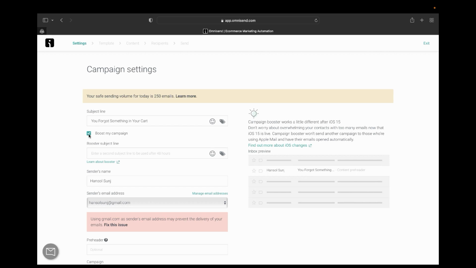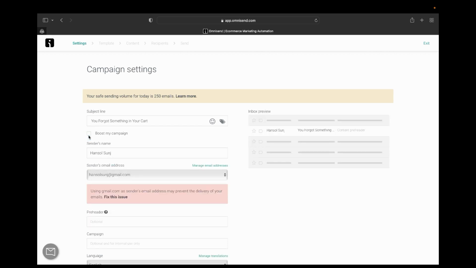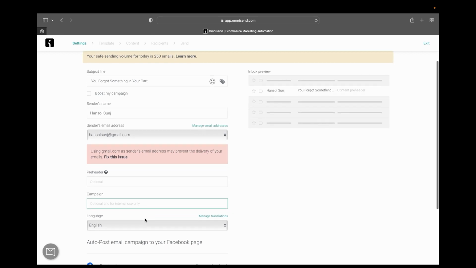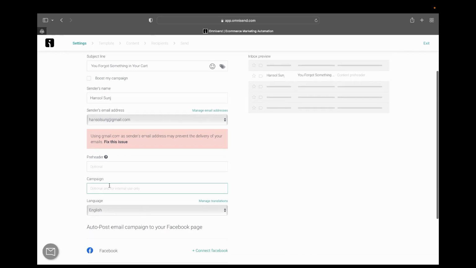But it's not a must. If you want to, you can do that. If you don't want to, you can just take that out. So this is the side where you're going to put all the information, and this is the side where you'll be able to see the preview, how it will be looking like. Okay, and over here you can add the pre-header, which is optional. And this is the campaign section, which is also optional because this will be for internal use only.